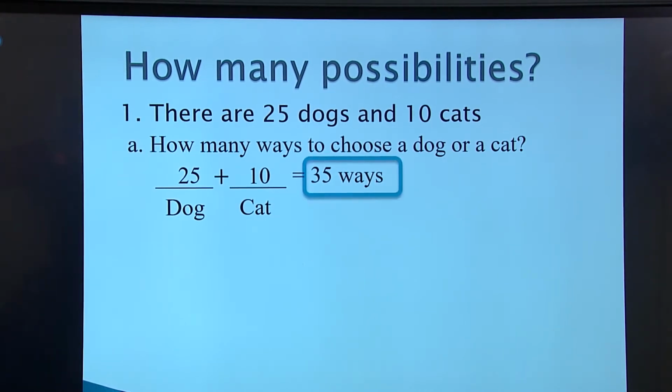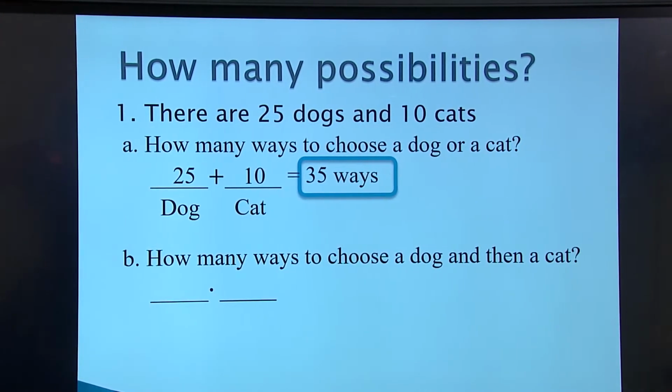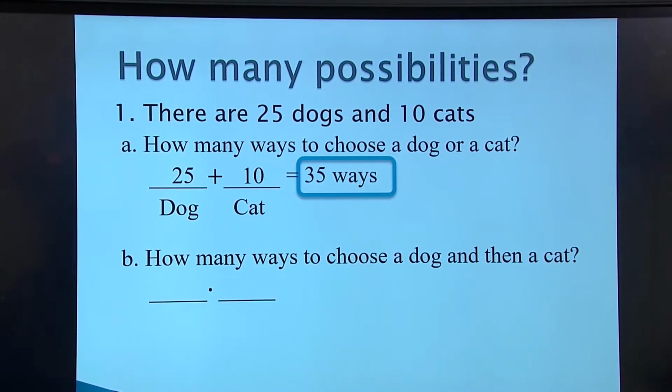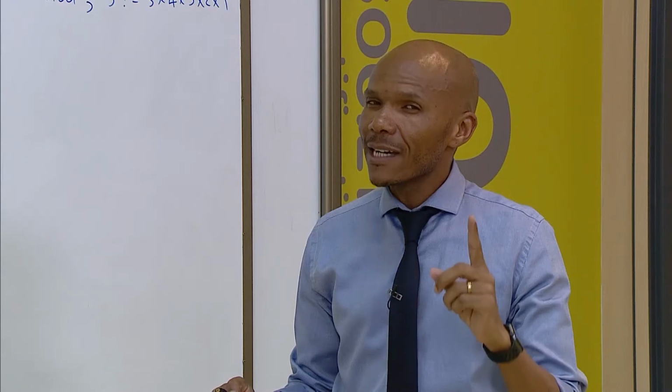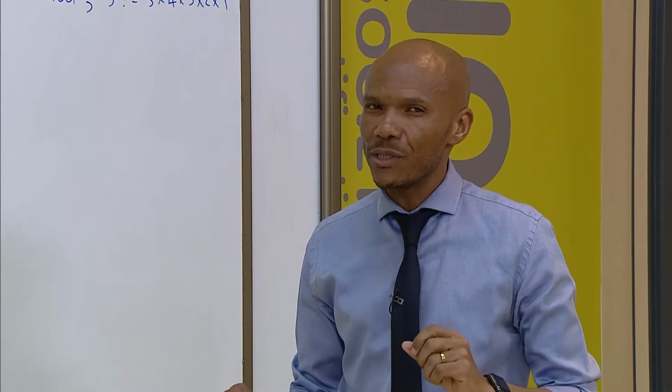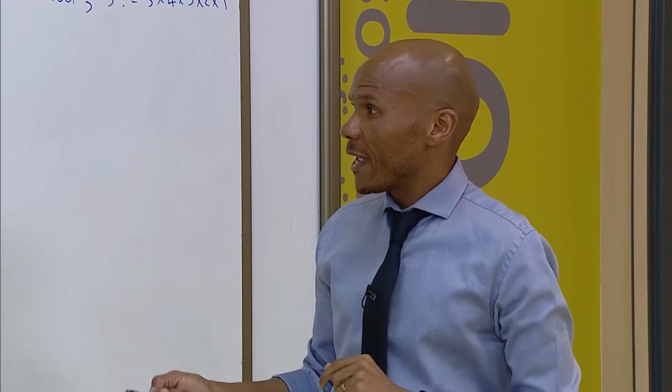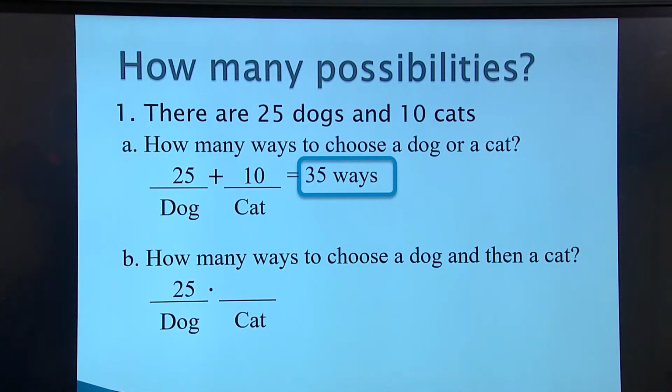So there are 35 ways you can choose a dog or a cat. Okay, let's make the second example. How many ways to choose a dog and a cat? So we are going to what? We are going to multiply. Remember the fundamental counting principles, because we'll be using it a lot in the coming examples. So we are going to have 25 multiplied by 10, which is going to give us 250 ways.